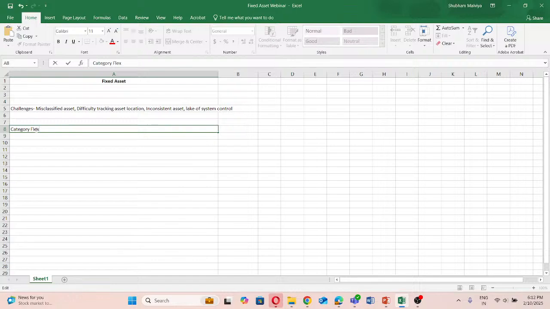How are we going to relate this to an instance? Let's discuss. For category Flexfield, let's suppose we have the Next Gen Corporation. Different departments use different names for the same type of asset. For example, a laptop is sometimes recorded as IT equipment, sometimes as computer. It creates confusion. So what is the solution with this category Flexfield? Category Flexfield standardizes asset categorization, ensuring uniform depreciation and reporting.